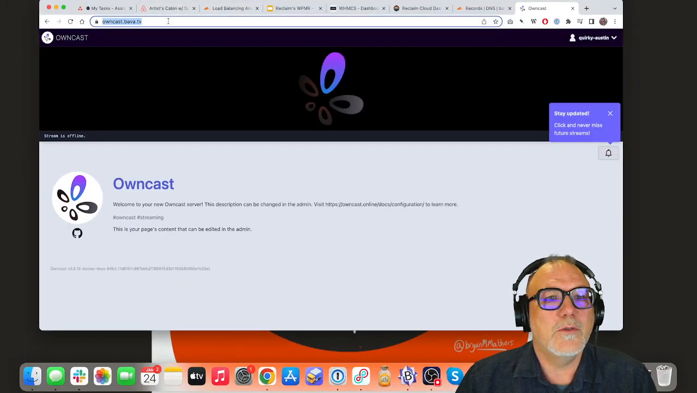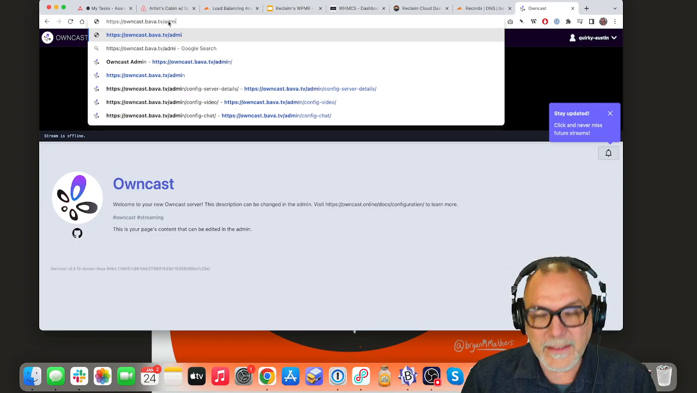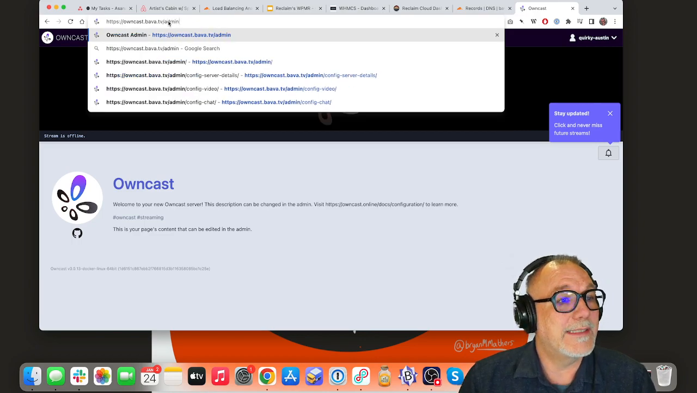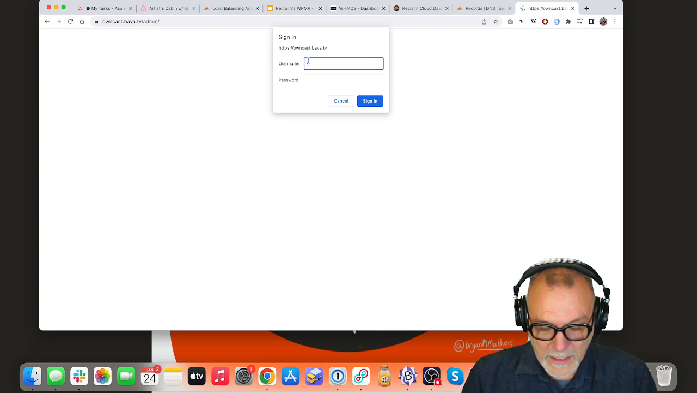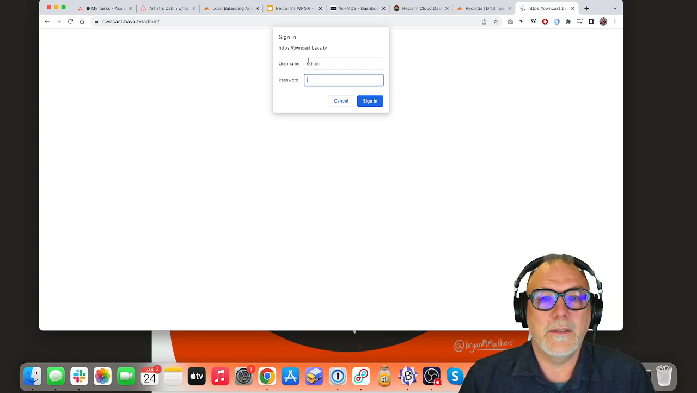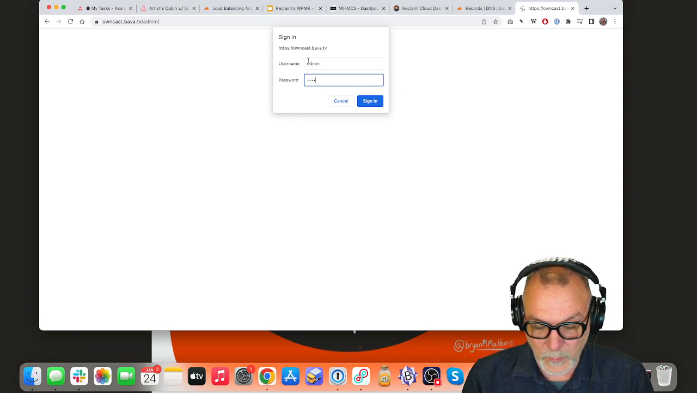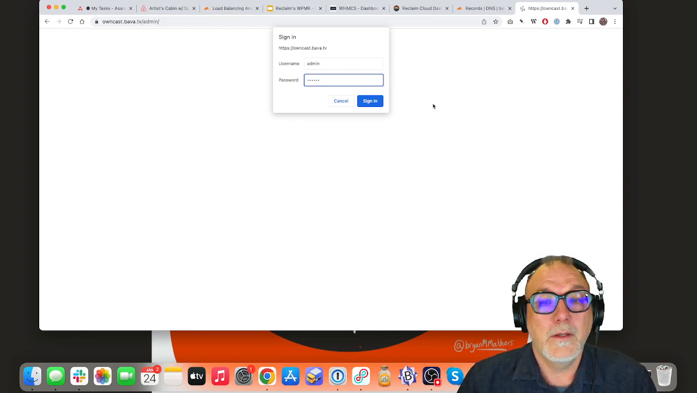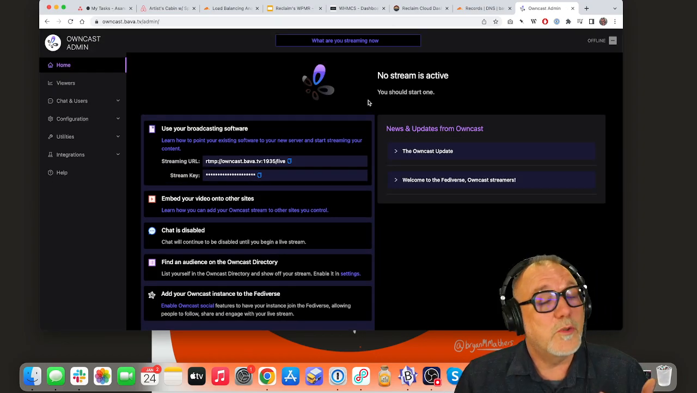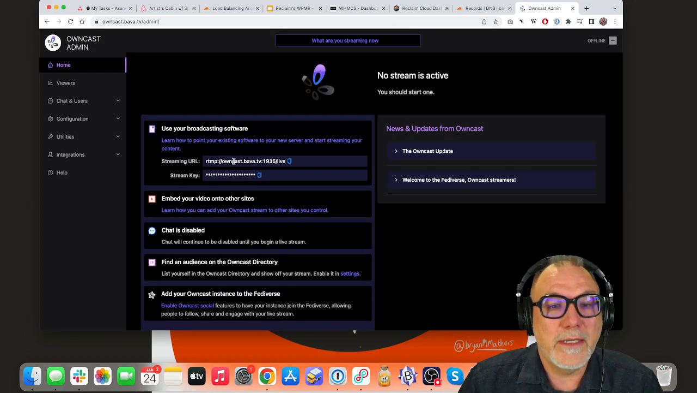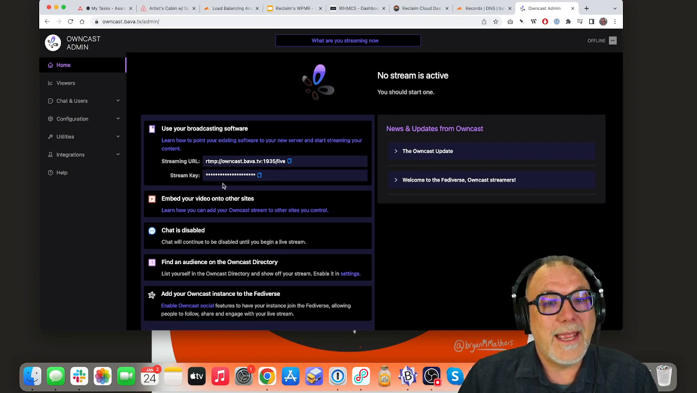As noted in those instructions, you can access the admin area by going to your URL slash admin. So I'm going to go in and go to slash admin. I had to refresh quickly, but I'm going to put in that ABC123 password. It's admin and then ABC123. And that brings us into our dashboard. This is where you can get your streaming URL and your stream key. So both of them are here.